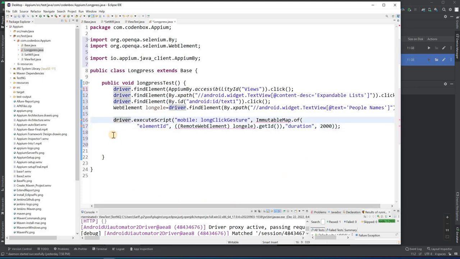Then do one more thing over here. Just cast the driver, cast it with JavaScript executor. So let's type over here JavaScript executor. Okay, just cast this one, and I think I missed another. So hover your mouse; the left side of it must be a variable.